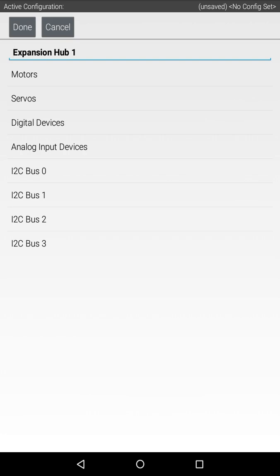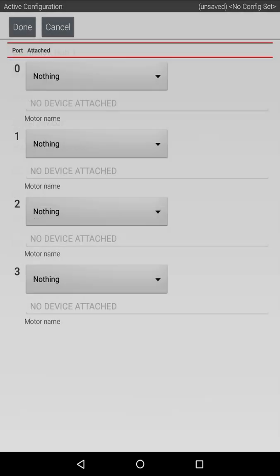Now, we're going to go over how to configure motors and servos, but all sensors we're going to have a separate video on how to do. First, I'm going to click on Motors. You can see that there are four drop-downs and four text boxes which refer to the four motor ports on your control hub and expansion hub.